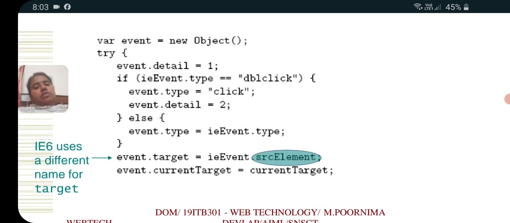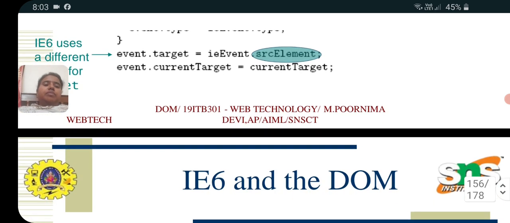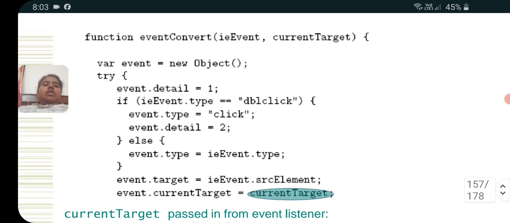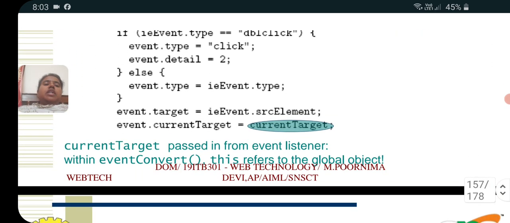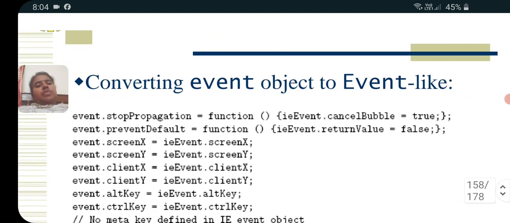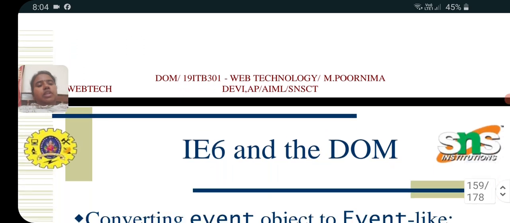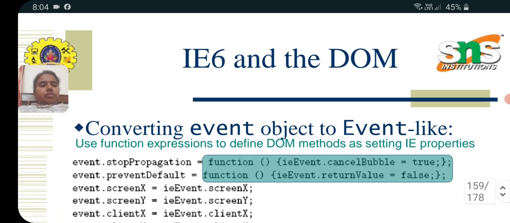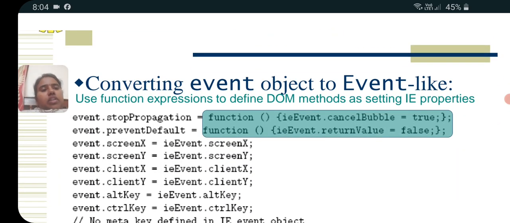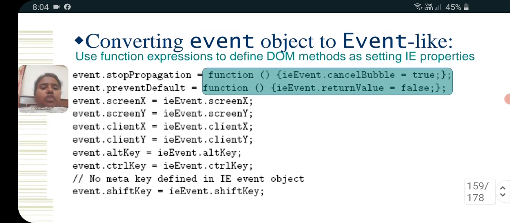IE6 uses a different name for target. Here currentTarget is passed in from the event listener, because within convertEvent this refers to the global object. Converting event object to event-like. For example, function event.cancelBubble equals true. Function event.returnValue equals false.